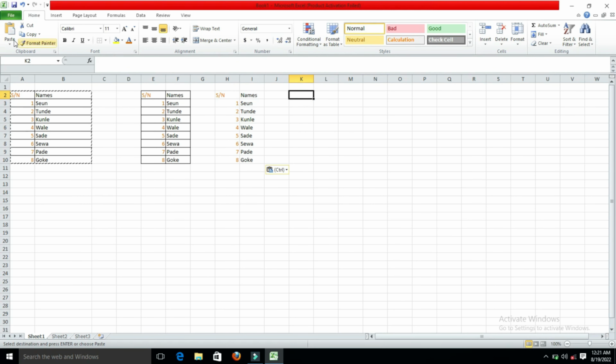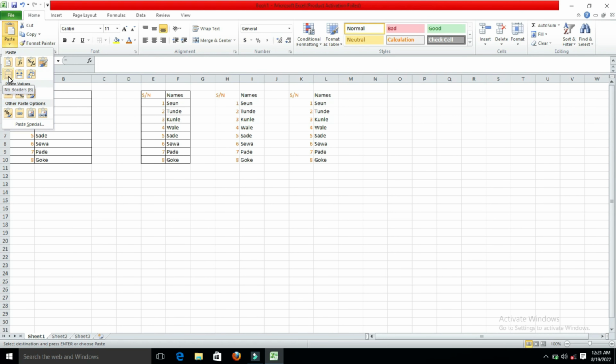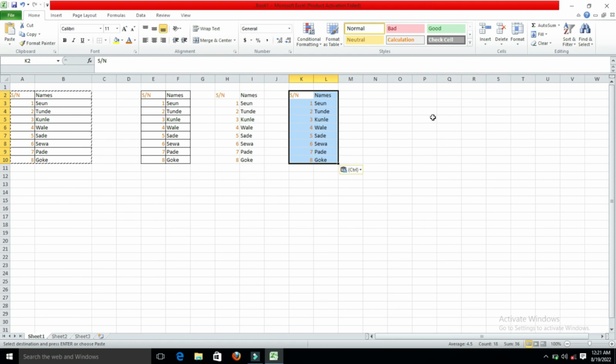Let me try that again. I go down and click on paste, the arrow below paste, then I click on this no borders. You can see it's pasting without a border. So that is how to do your pasting without the border.